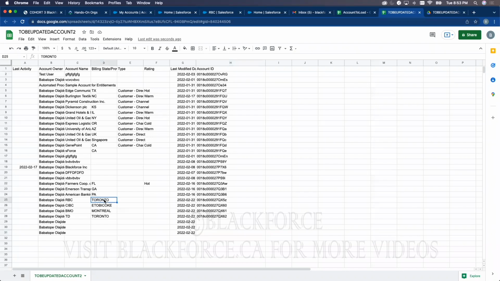Okay, so for simplicity, I will call everything here Halifax. So you can see that update has happened as well as insert has happened. Okay, so what can I call this? Scotia Bank.